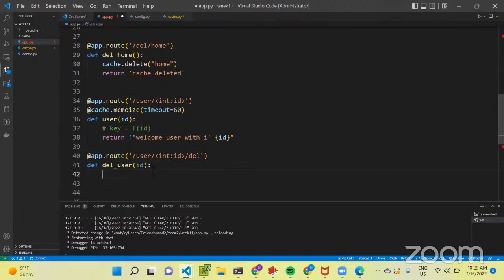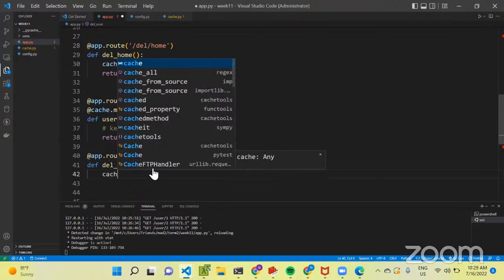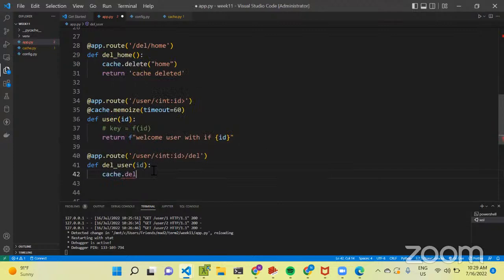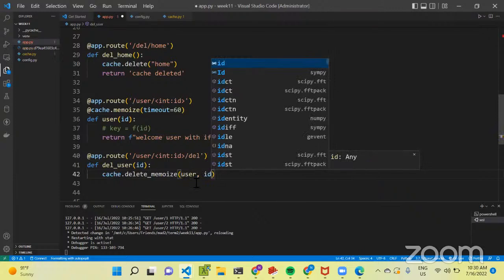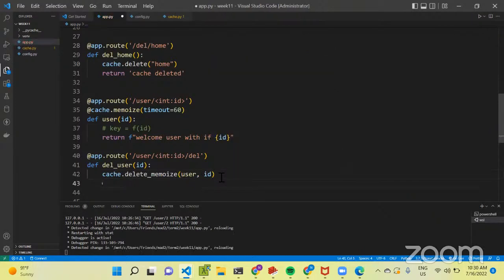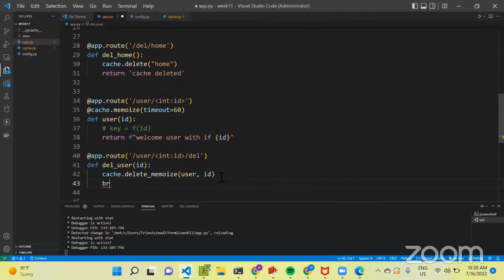So what I will do, cache dot delete memoize, and you pass the name of the function, user, and ID, and return user.